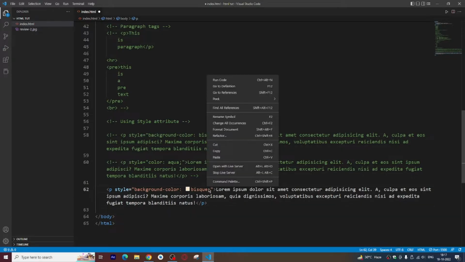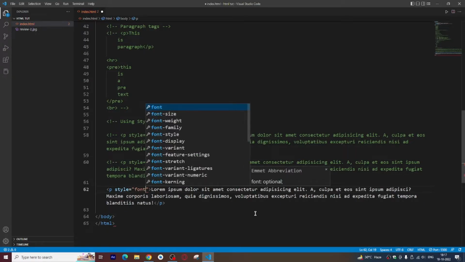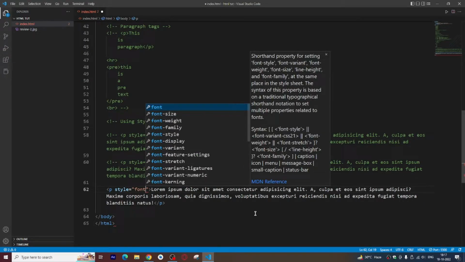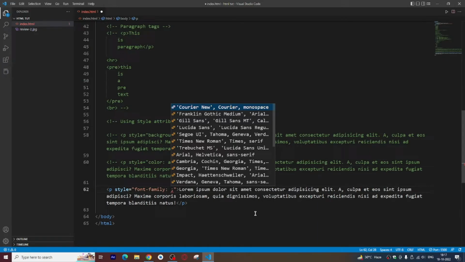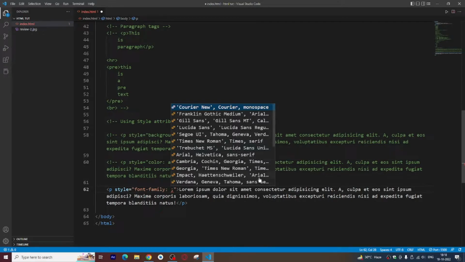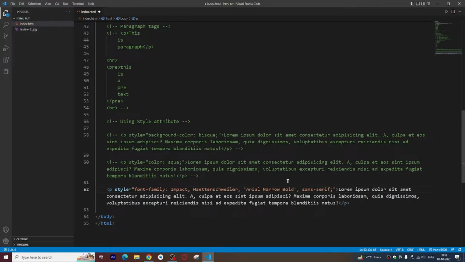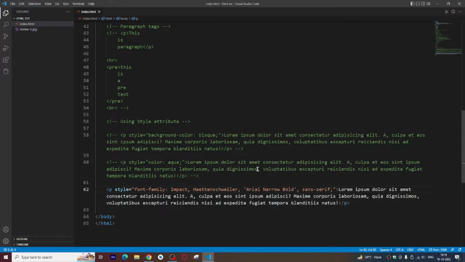Paste this. Now the third one is called font family. Suppose you need to change the style or the font of this text. We have many fonts here, and I'm just going to choose one of them, like this one. Save this and see what we have got. You can see that the style or the font of this text is changed now. So this is for the font.